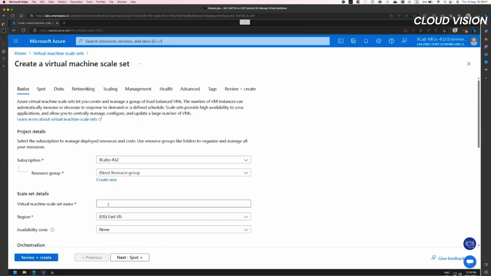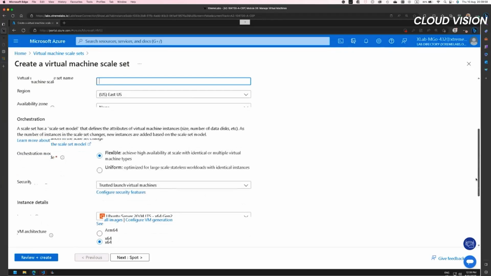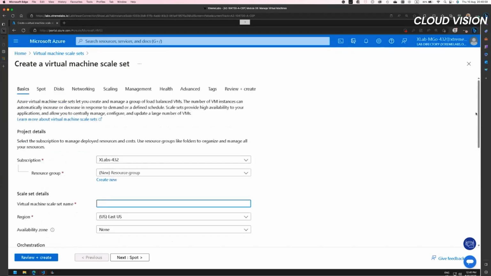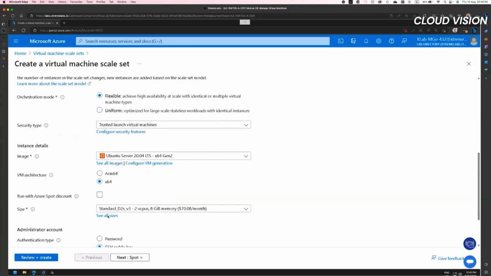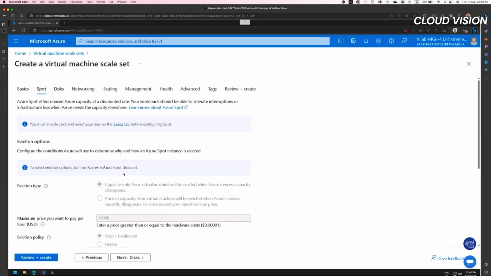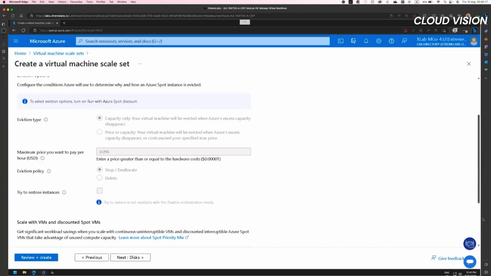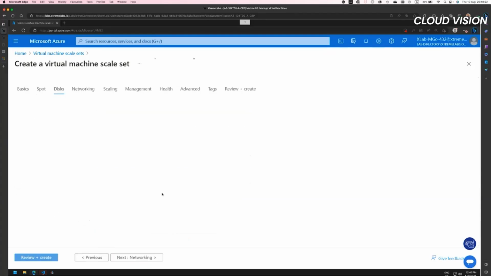You set up the virtual machine scale set name. You can set up any extension you need, select the correct image, select the size, set the password, and give the username. When you click on Spot, there is something you need to configure, but we're probably going to skip it because it's going to take a lot of time. So I'm just quickly taking you through the different tabs here.